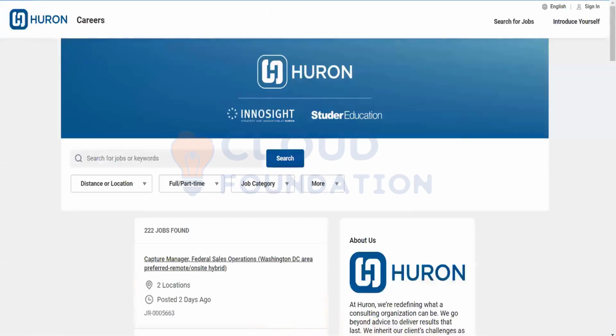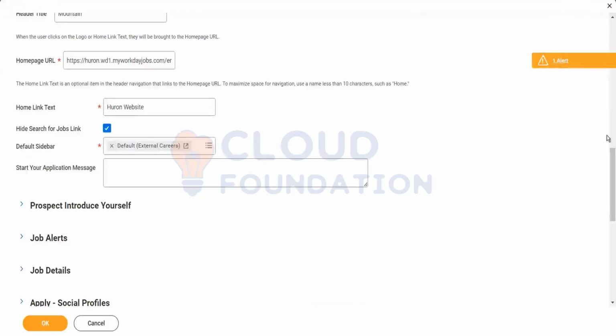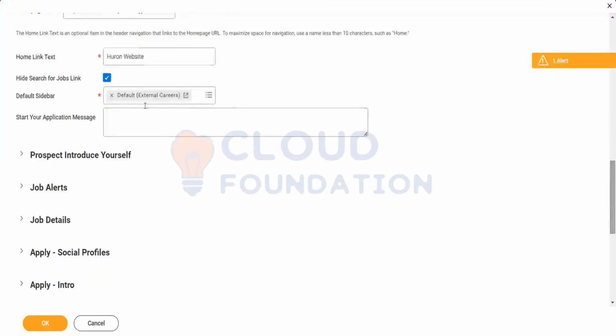So this is the sidebar. Okay. Why we have to hide the search for job link? So it's a good practice. Like we don't want the candidate to see all the previous search history on their account or on the site. So that's why we do.